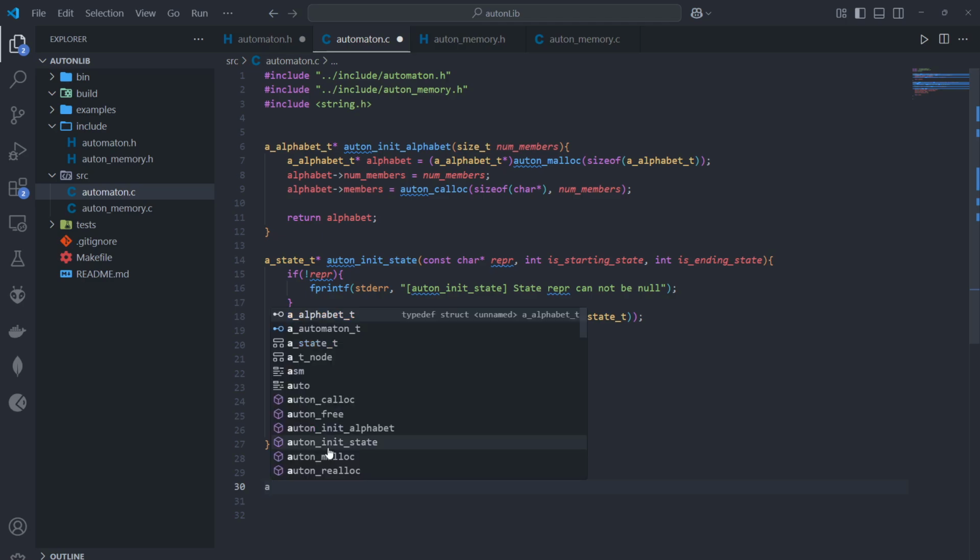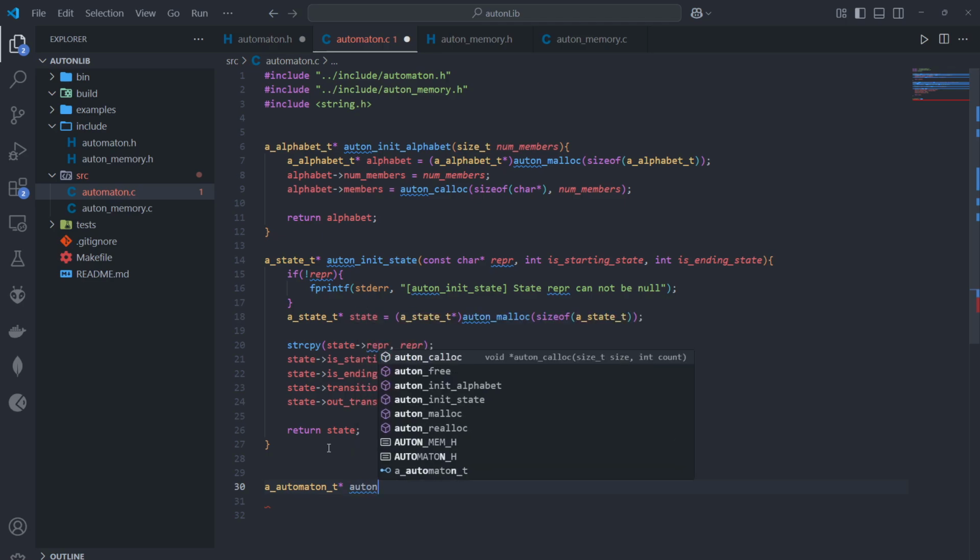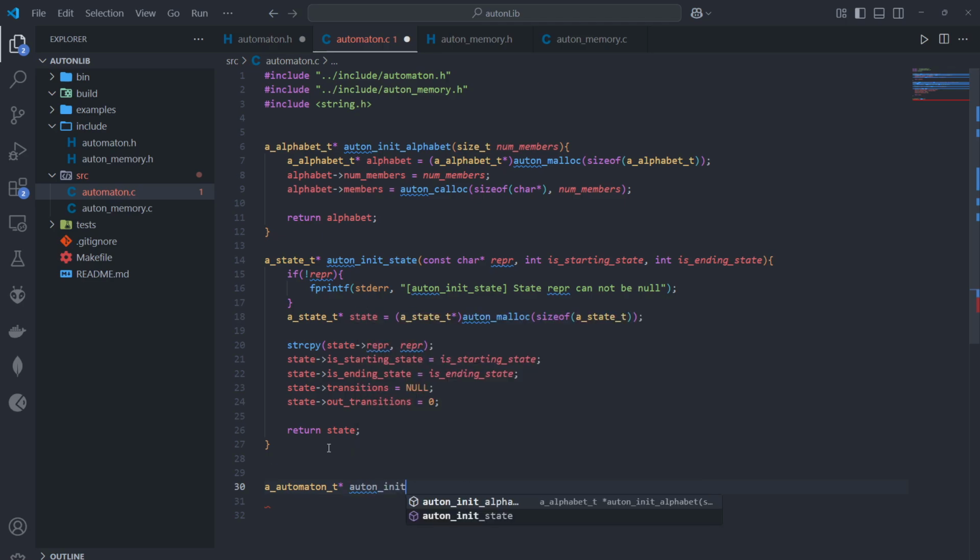So let's say here we want to go with an automaton t, like so. This returns a pointer, and then here we want to go with auton init automaton, like so. And then we need to take in the number of states, so here we'll say states count. Whatever. And the very first thing that we want to do here is allocate memory.